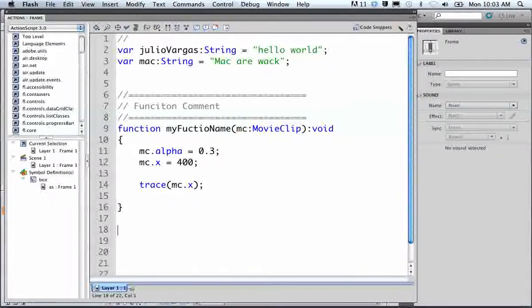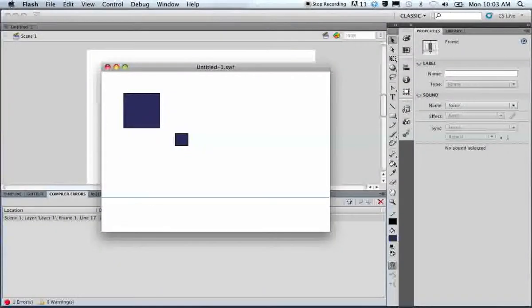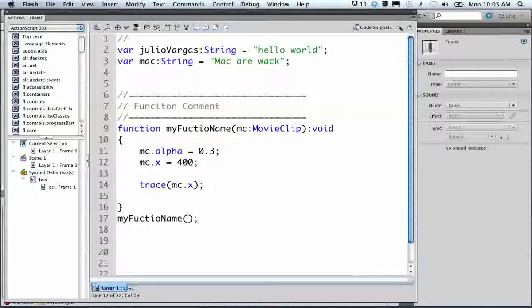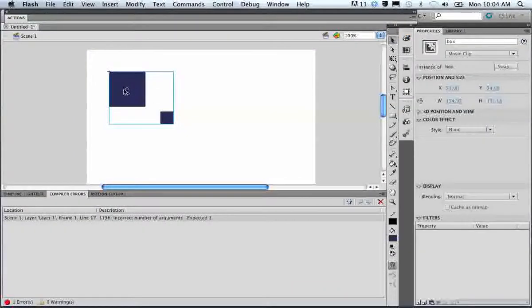So if I were to do this, it's going to give me an error. You see? Incorrect number of arguments. Expected 1. Now, Flash is terrible. Unless you've been working with it for a while, it's terrible at letting you know exactly. This is one of those few occasions that it literally tells you exactly what it is. But what it spits out as errors is all cryptic, and you're like, what the hell does that mean? But you'll get used to it once you work with it more and more.